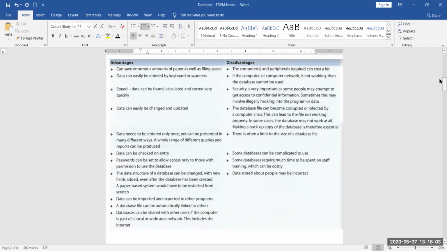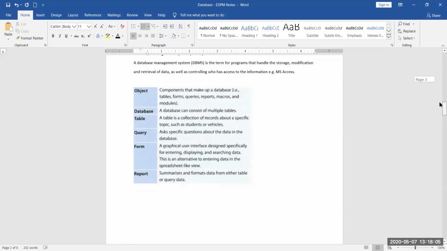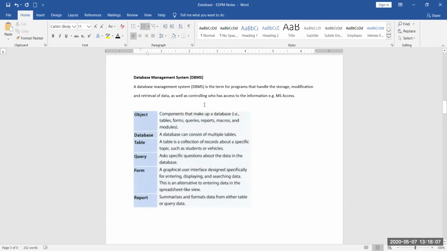After which we went on to understand a definition for what is database management systems, and then we looked at different database objects. So far we have done table and form. We still have to do queries and reports, right? So this is what we are looking at right now, these different objects.